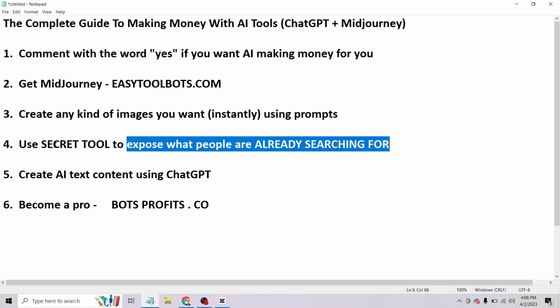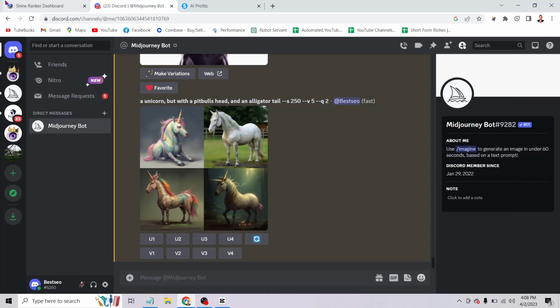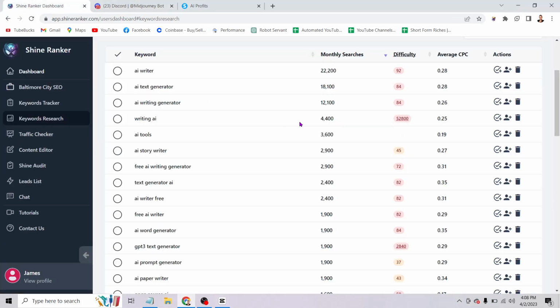So what we want to do is create content that people are already searching for. We don't want to have to create any excitement. We don't want to have to drive traffic. We want to get traffic that already exists, right? People are already searching Google and Facebook and YouTube and TikTok and all these different apps, right? So that's what we're going to do with this secret tool.